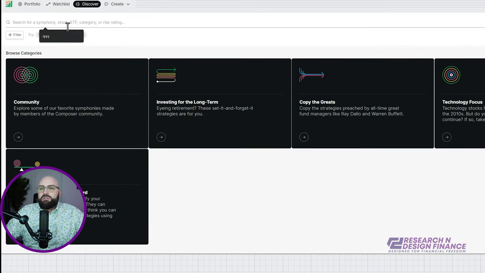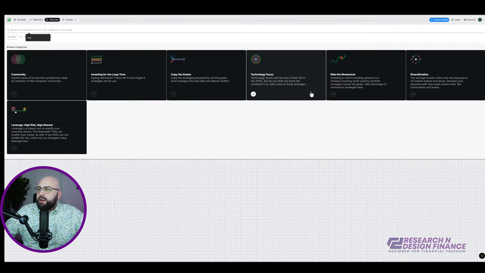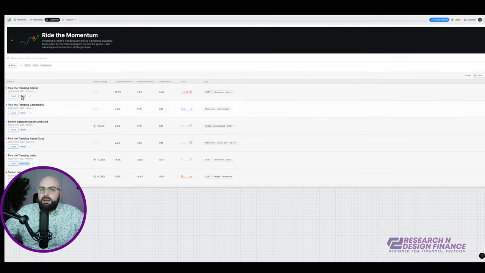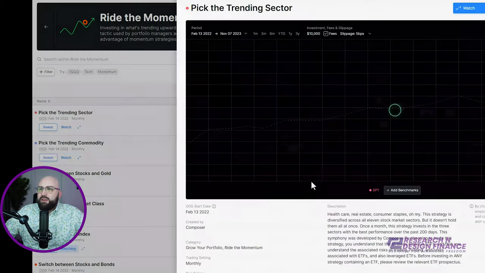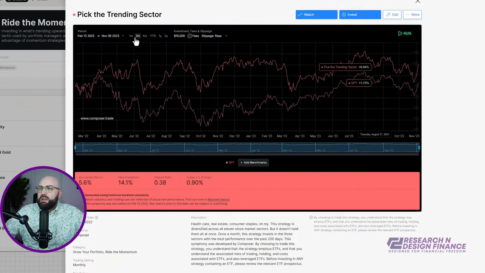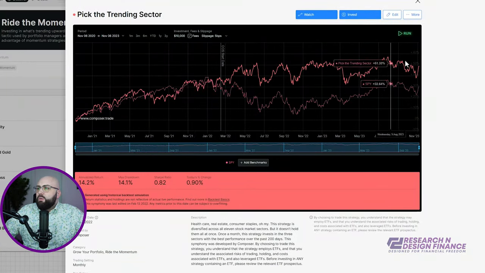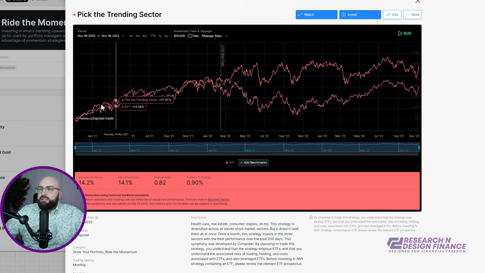So if I want to do something that has a lot of momentum, let's say I pick a trending sector, I can click on this. These are pre-built Symphonies. I'm able to go through real quick and see what this looks like over the past 3 years. So it'll compare it to SPY, which is the S&P 500 index fund of all 500 stocks in the US. Here I can see that over the last 3 years up here, it's actually outperformed by about 18%. So had I picked this Symphony over SPY, I would have had a much better return.